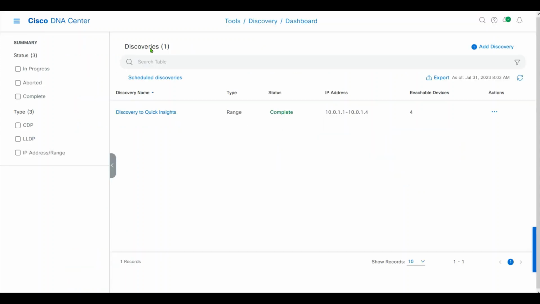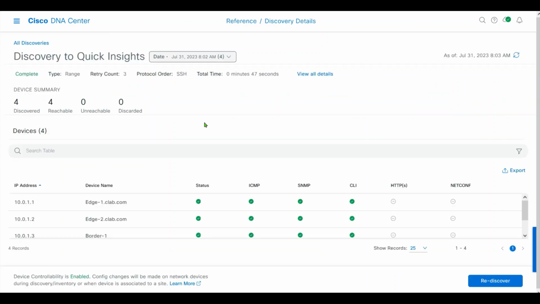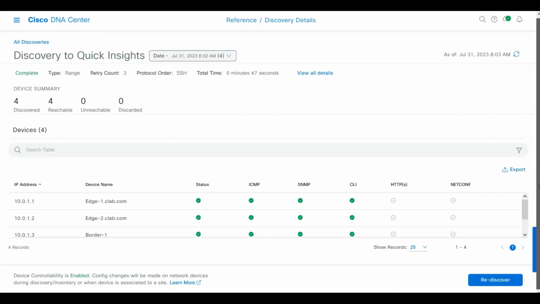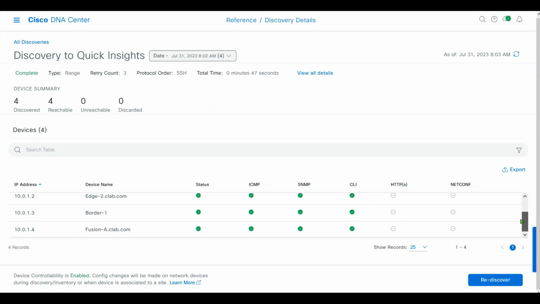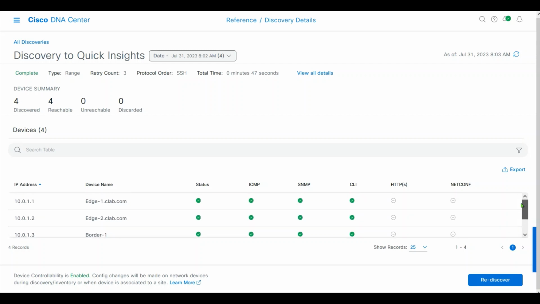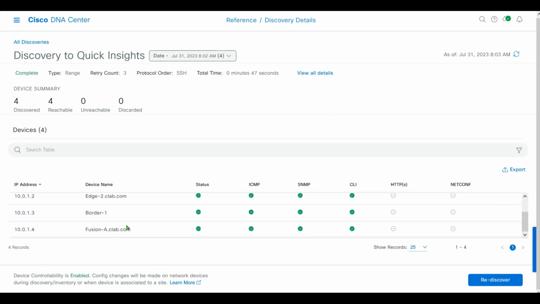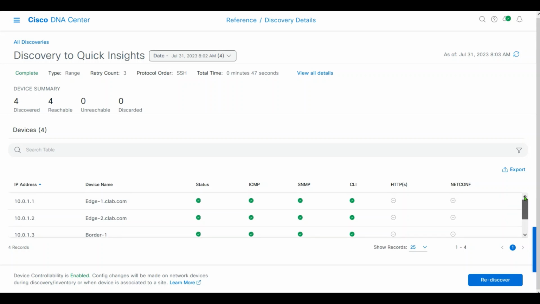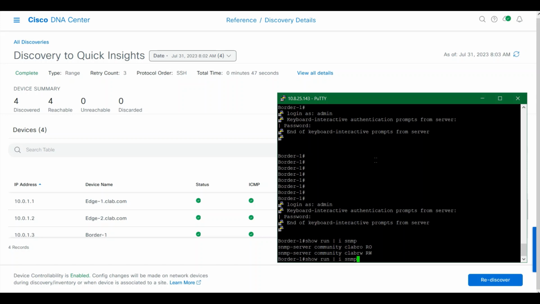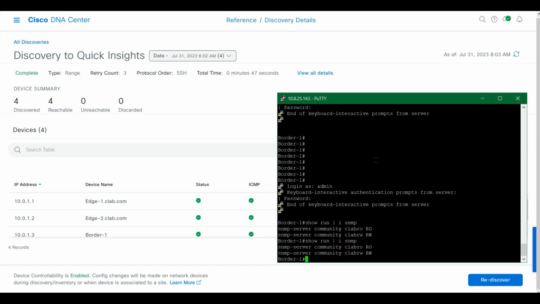Now let's check our discovery. It should complete. We're seeing our device names. We go to border. We do have SNMP server here.